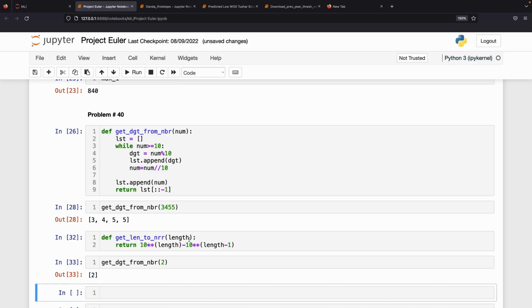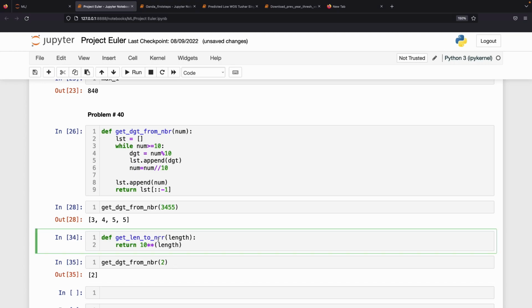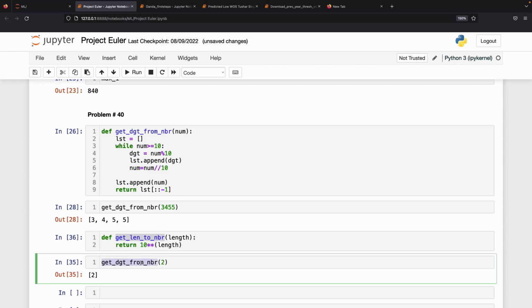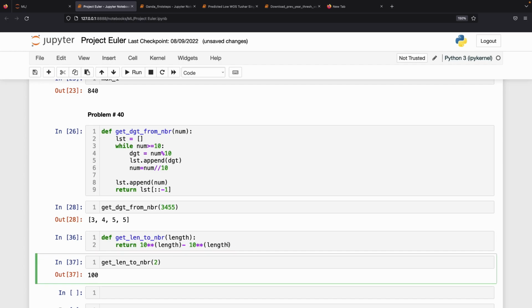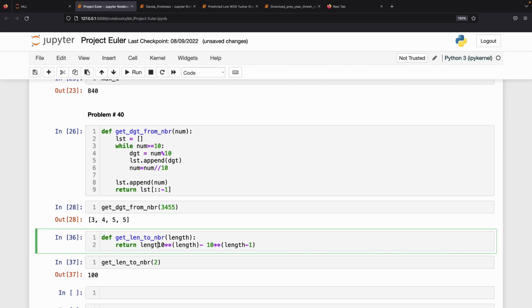We are taking length as an argument. I'm using the wrong function. I'm calling the wrong function here. Okay, that's why there is a problem. So that function was good. Minus 10 to the power length minus 1, and then multiply it by length. So length multiplied by this, one more bracket.